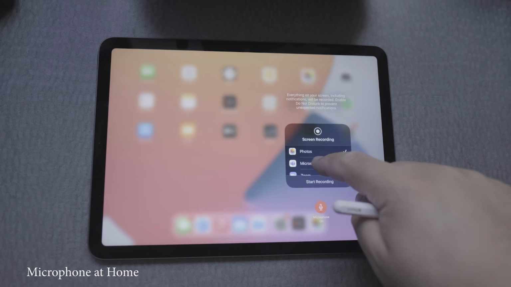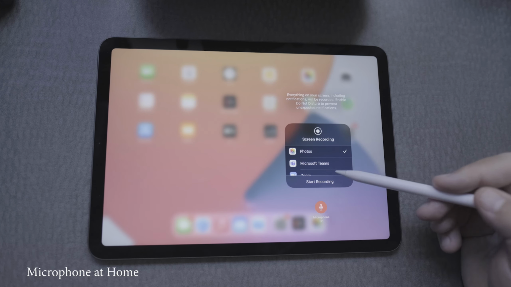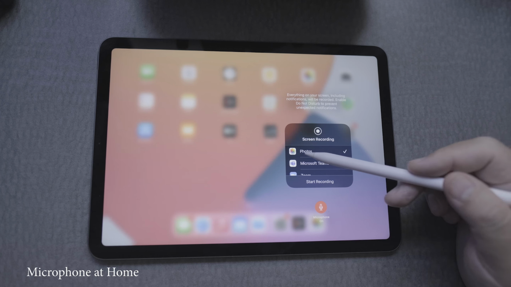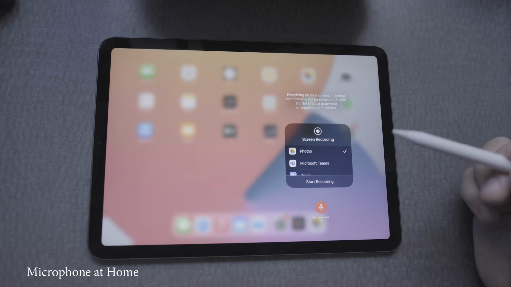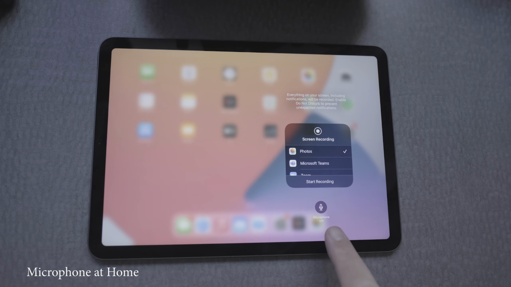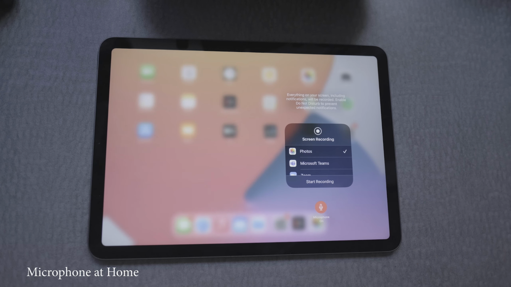If I click and hold, I have a few items here that it's asking where to save it. I'm going to save it in Photos. And then this button, sometimes if you press and hold on it, sometimes it's like this. So if it's not pressed, it's not going to record your voice. So I'm going to press and hold, and there it is.